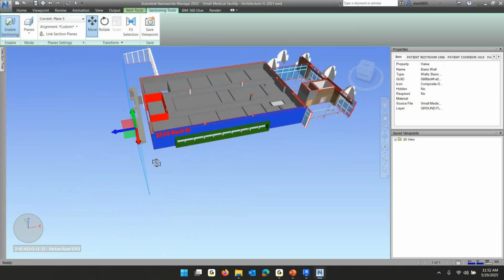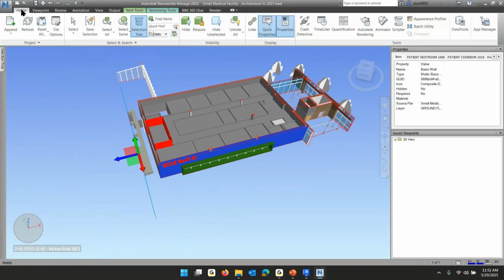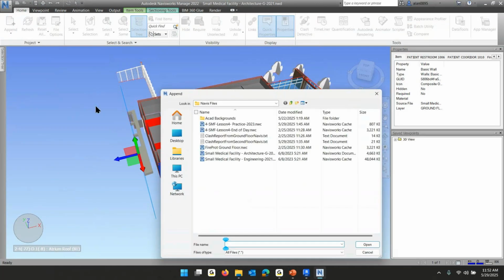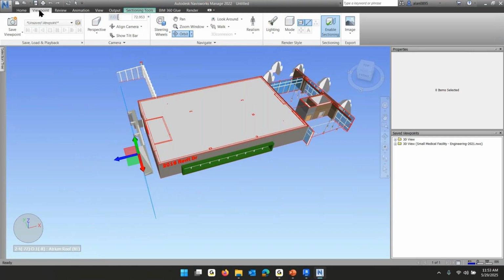I can see all of the second floor now, and I can see it without the roof being in the way. So I'm going to go back to home, and I'm going to pick append. I opened the architect. Now I'm going to append or add to it the engineering. And when I do that, the engineer had a roof or a floor or something up there. So I'm going to try and clip that out of my view.